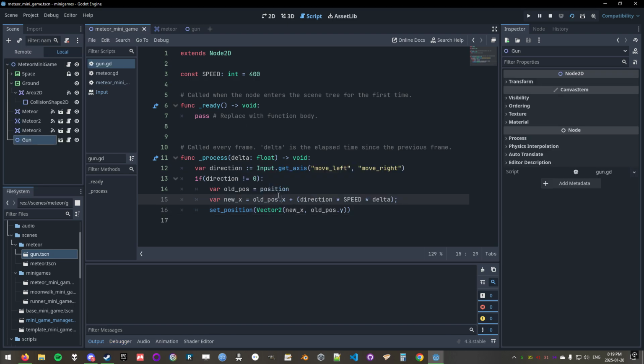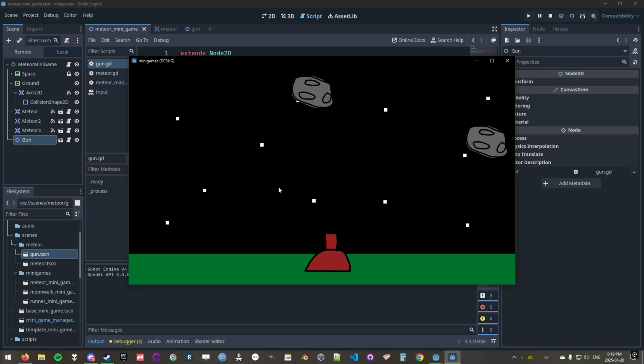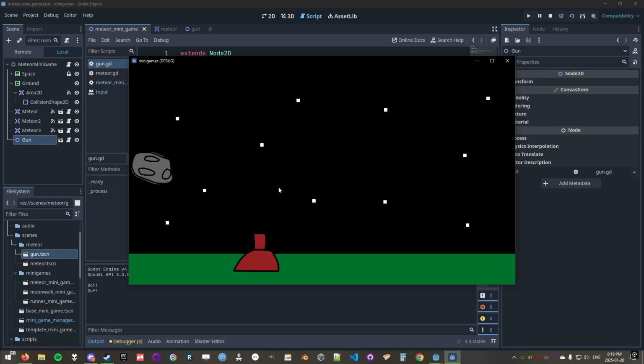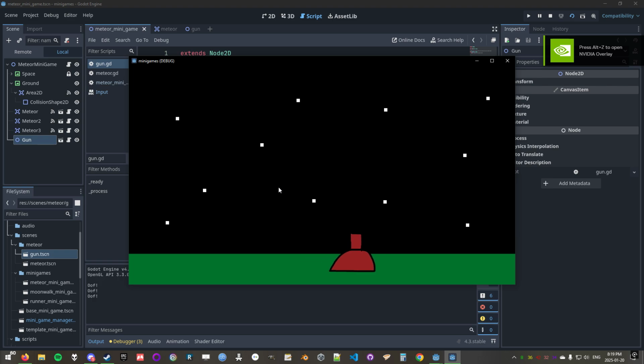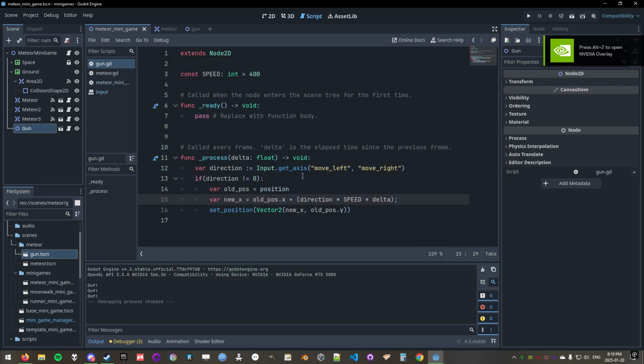So if I hit F6 now, look at that. We got a little gun. We can also move back and forth. Woohoo! It zips. Yippee. Look at that lack of acceleration. That's the way I like it. So now we have a gun. It can move, but now we want it to shoot.